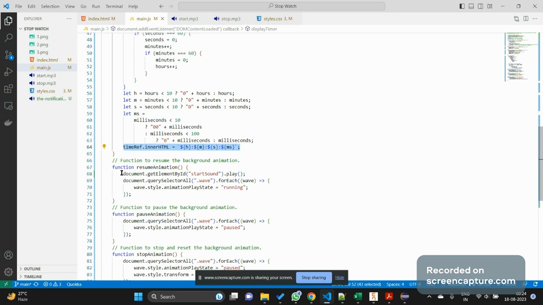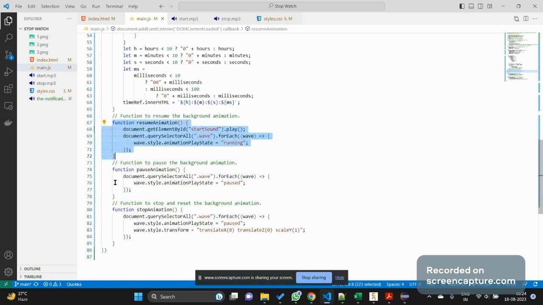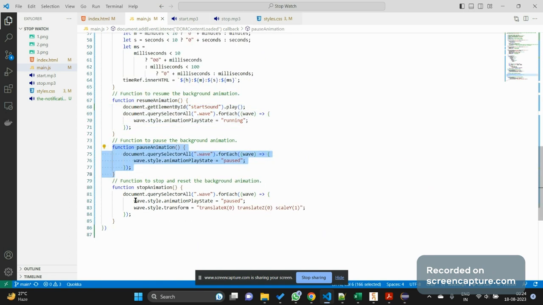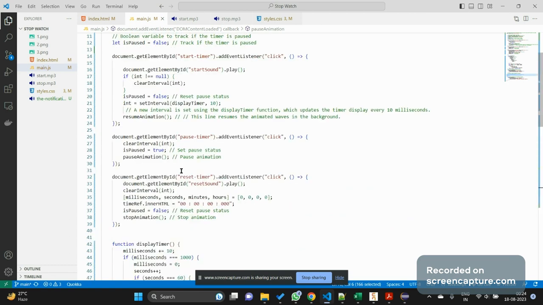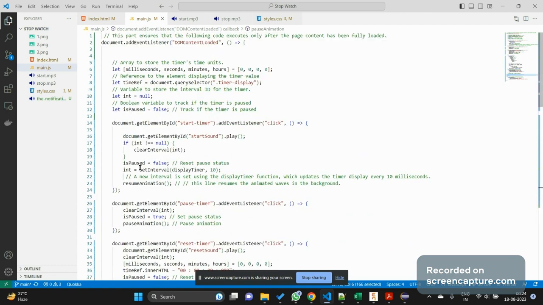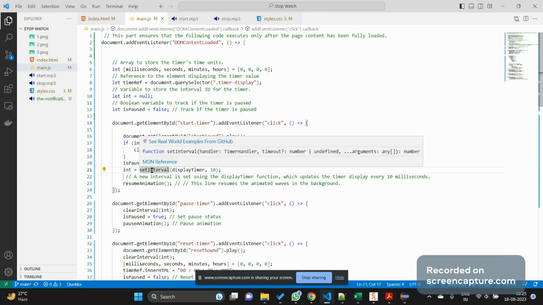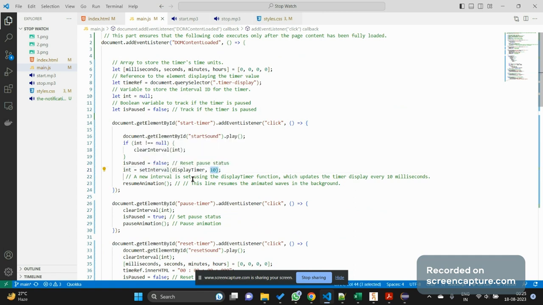I have used a function for resuming the animation, for pausing the animation, and for stopping the animation. Pause and stop are different because the stop animation, when we click on the start, will restart the animation again, whereas in the pause, the animation is going to start where it has stopped. In the set interval function which is already given, it will update the timer by 10 when the value is given as 10.